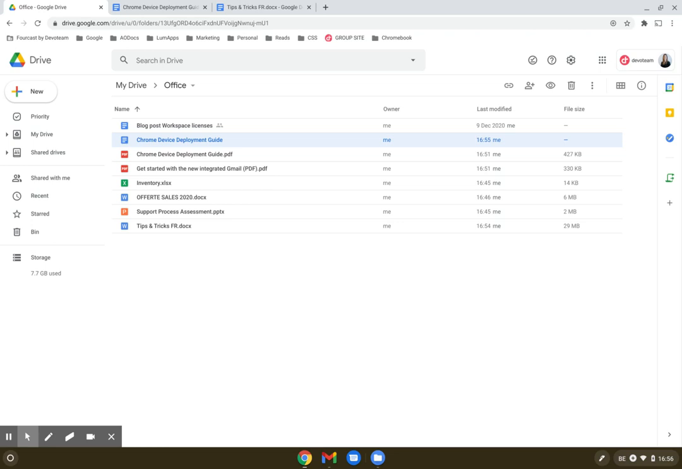So we will remind you towards this date again about this change in policies. These were the updates for Google Drive.